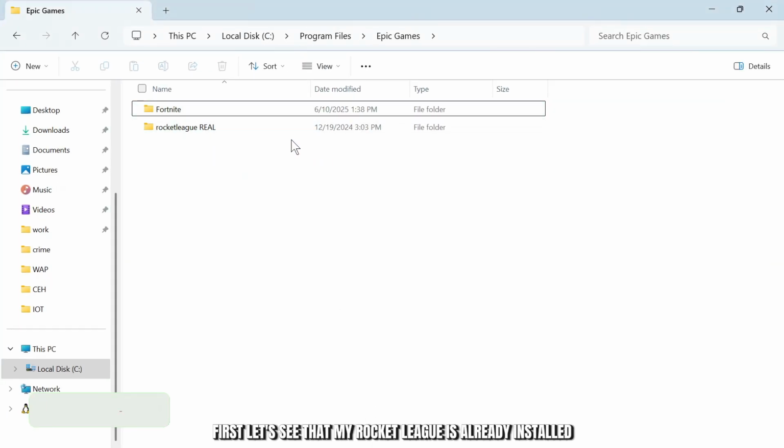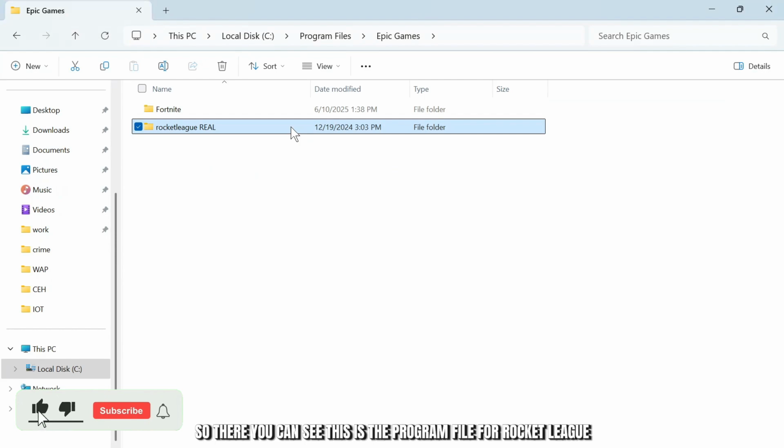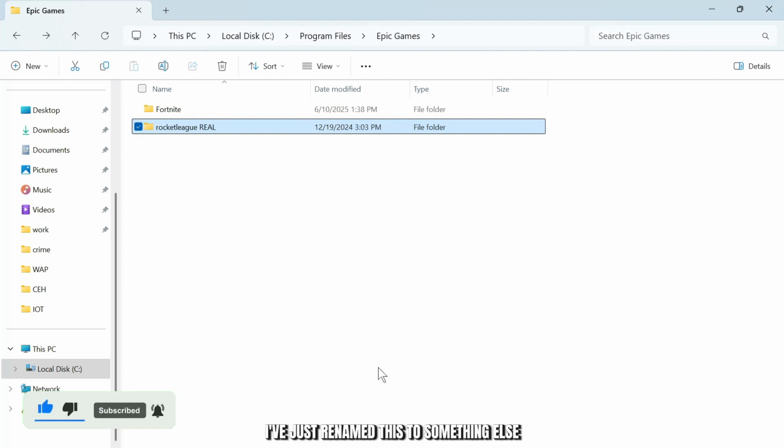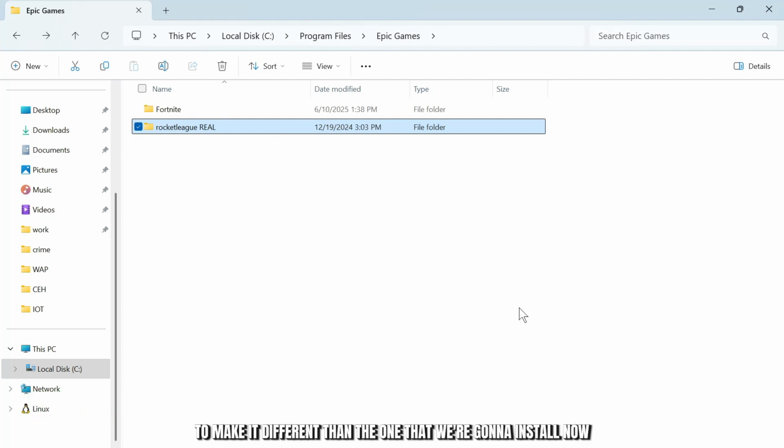First, let's see that my Rocket League is already installed. So there you can see this is the program file for Rocket League. I've just renamed this to something else to make it different than the one that we're gonna install now.